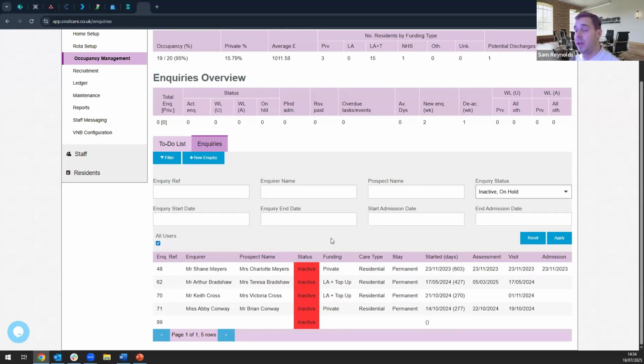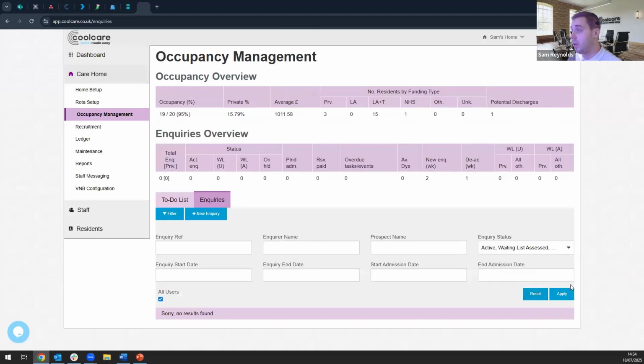And even if it's on hold or whatever, you can then reactivate it if they come back and say, actually, yes, we are still interested. You can reactivate it if it is made inactive or on hold as well. But yeah, that's how you can deactivate them. Either manually, or it can be done automatically if they decline different stages as well. So that's the inquiries.